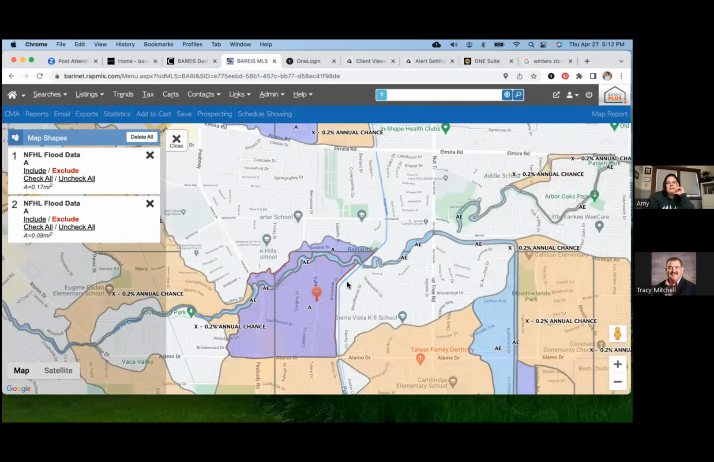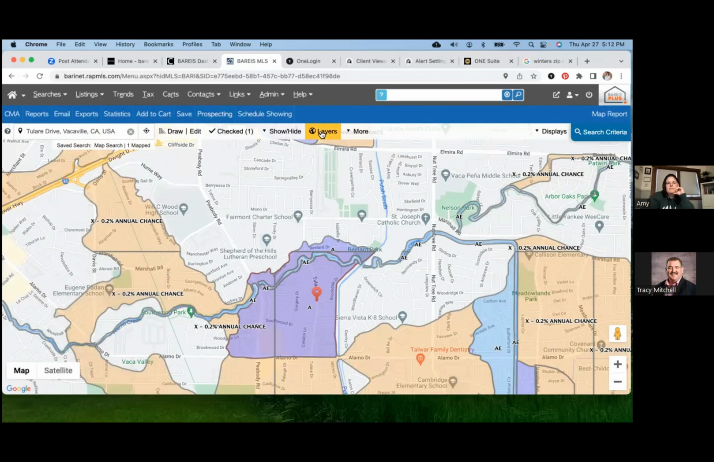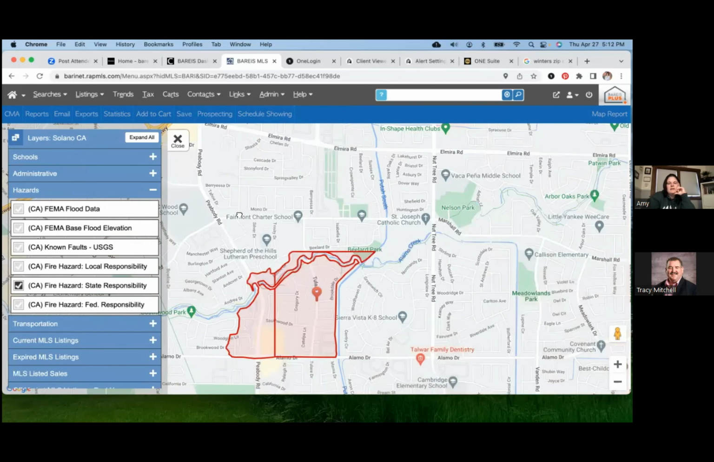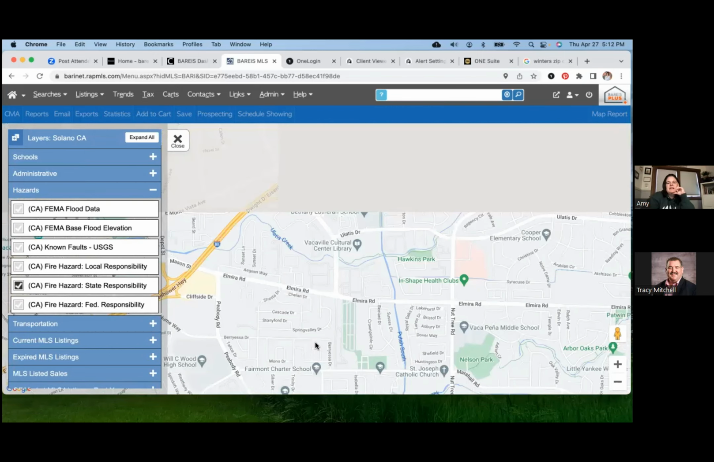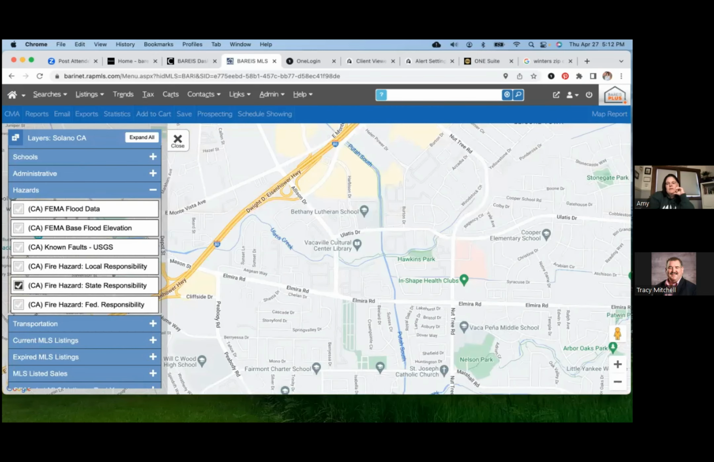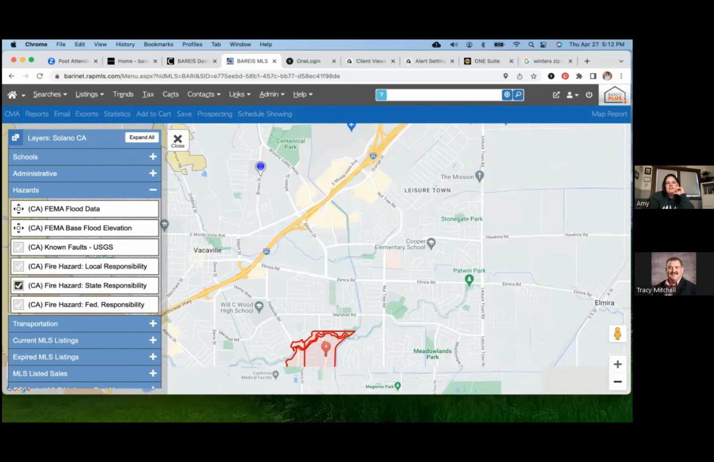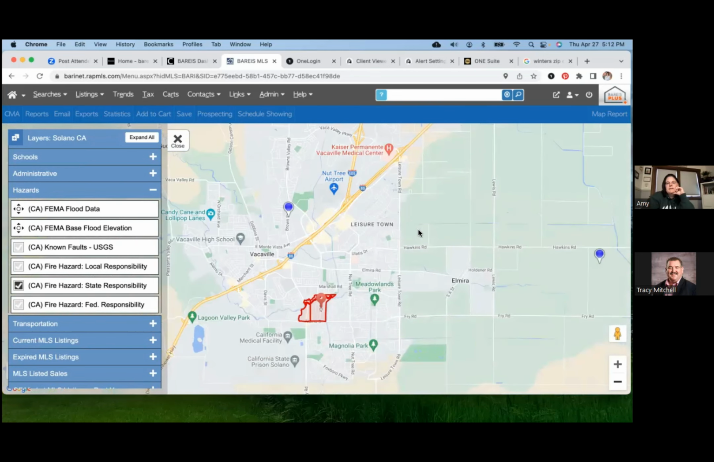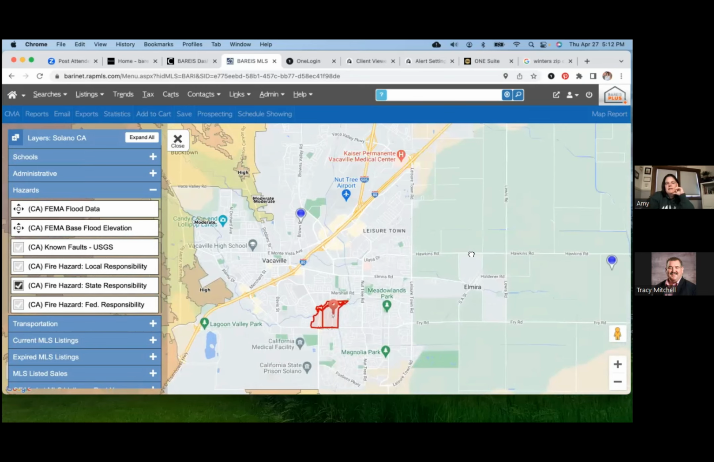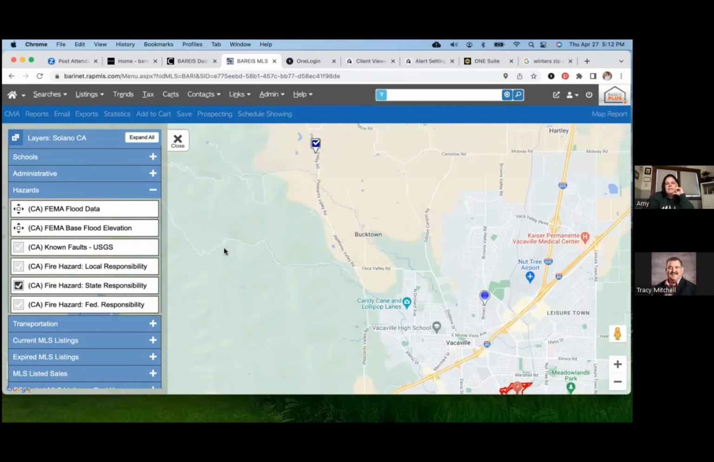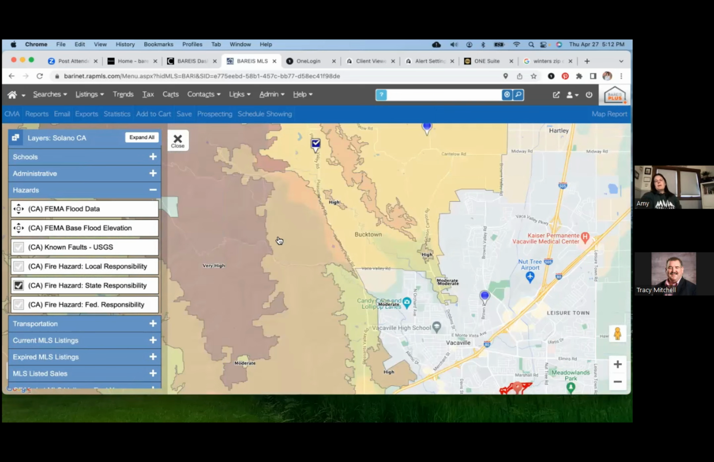So if we come outside here, let's go layers. I'm going to take the flood data off now that you've seen that. And even after I take it off, it still excludes those areas. We're going to zoom out. So now I've got the fire hazard zones on there. So here are your fire hazard zones for high, moderate. If there's any areas that are very high, it'll show those fire hazard zones on the maps as well.